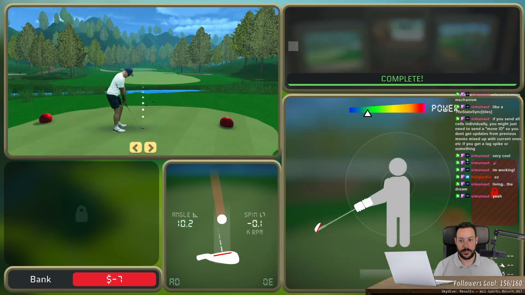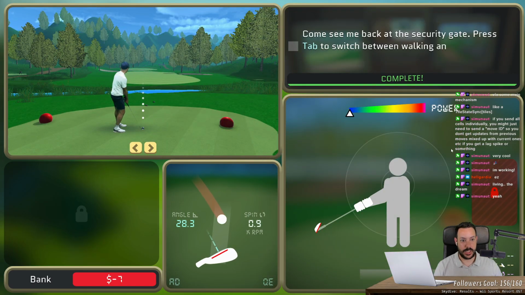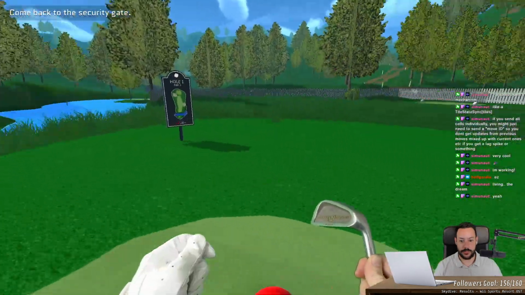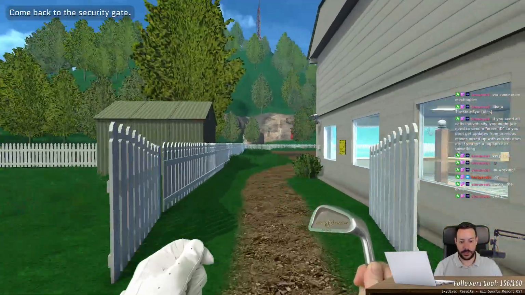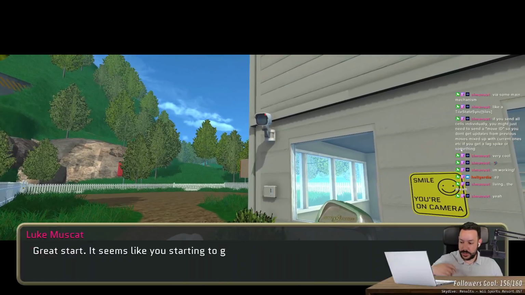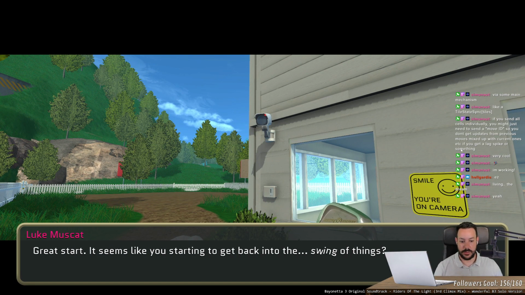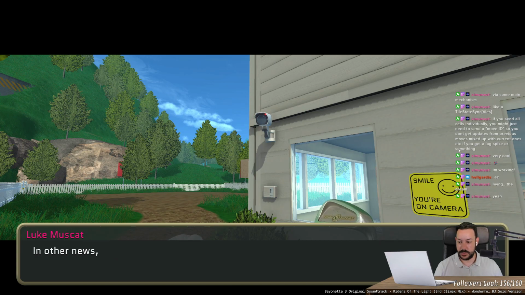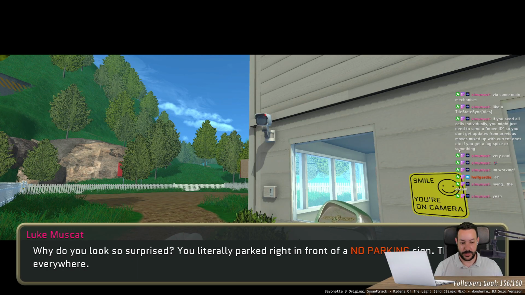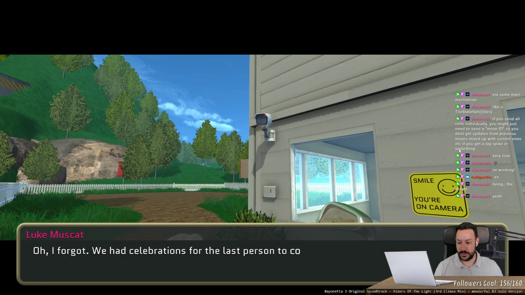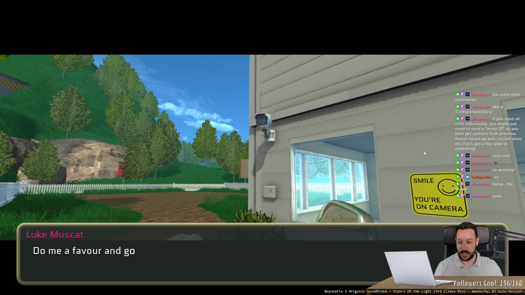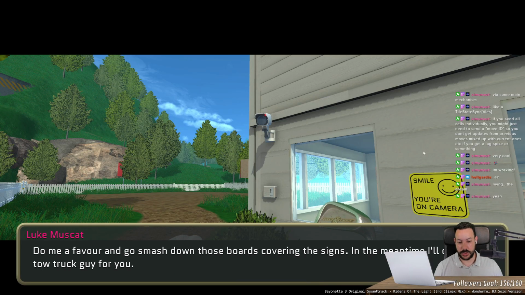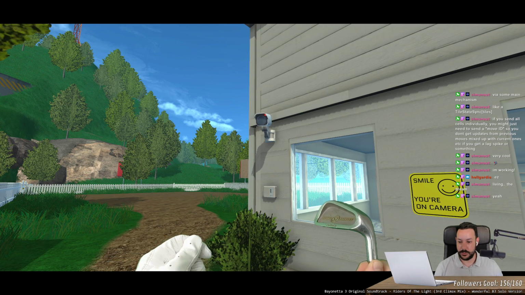There goes the ball. Okay, come see me back at the security gate. Press tab to switch between walking and golfing. I really like the fact that they rotoscoped this guy. Great start. It seems like you're starting to get back into the swing of things. Sorry, there is going to be a lot of those. In other news, your car has been towed. Why do you look so surprised? You literally parked right in front of a no parking sign. They are everywhere. Oh, I forgot you had a celebration for the last person to complete the Ultimate Golf Challenge last week, so parking was allowed temporarily. Do me a favor and go smash down those boards covering the signs. In the meantime, I'll call the tow truck guy for you.